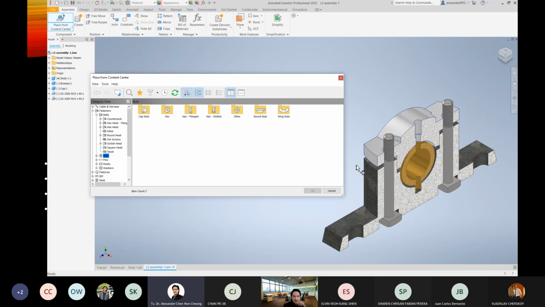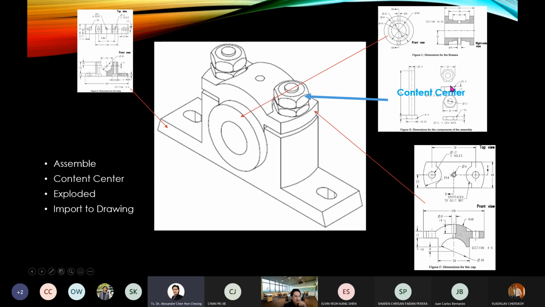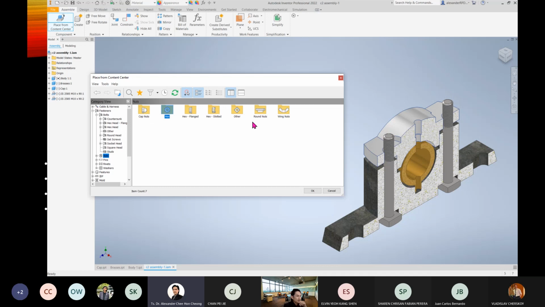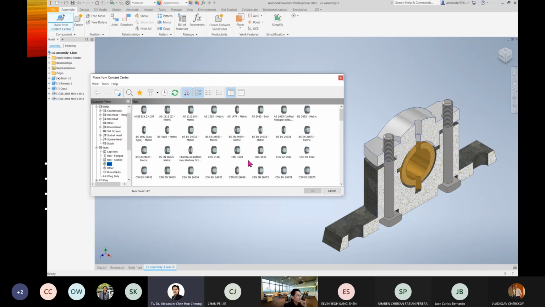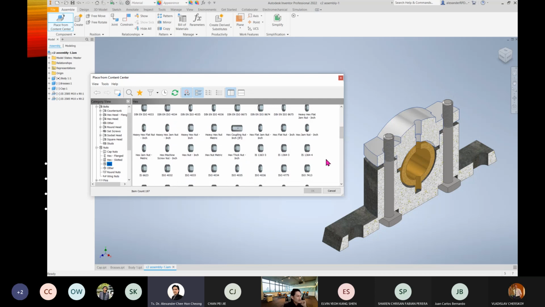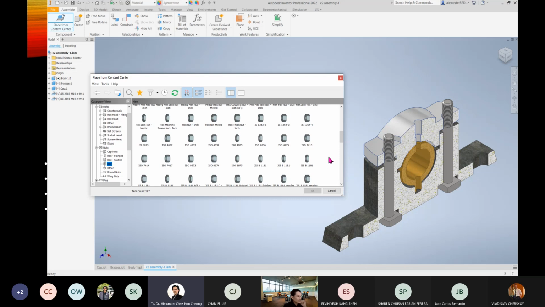The drawing says that it is a hexagonal nut. I think it's a hexa, so then we choose the hexa rather than the others. Select the one that you would like to use. Just now mine was using IS standard, so I will look for the IS standard over there. If you are using your standard, look for that family of it.